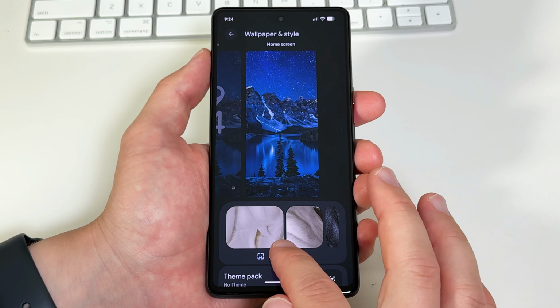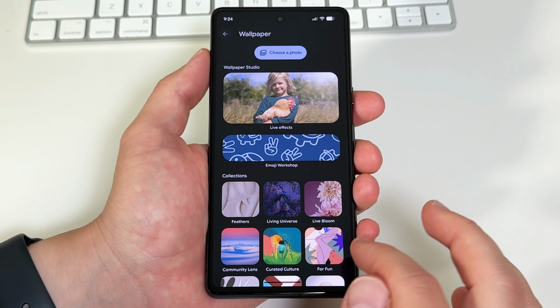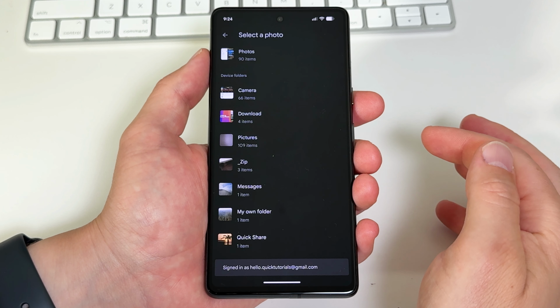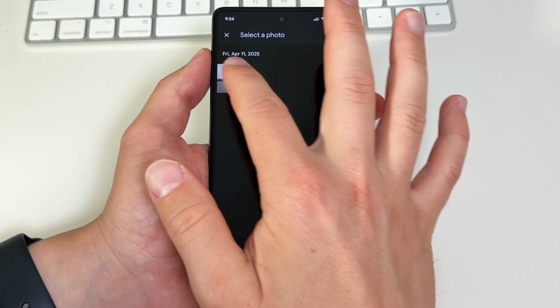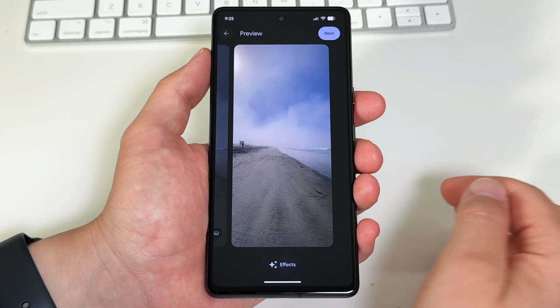And of course, if you want to use your own custom photo as a wallpaper, you can do that too. Tap the button on the very top to choose your own photo, and you can then find your photo in the photo gallery. Once your photo has been picked, you'll notice how there's also effects that you can apply to your wallpaper.